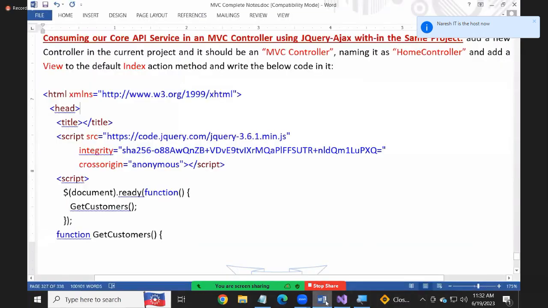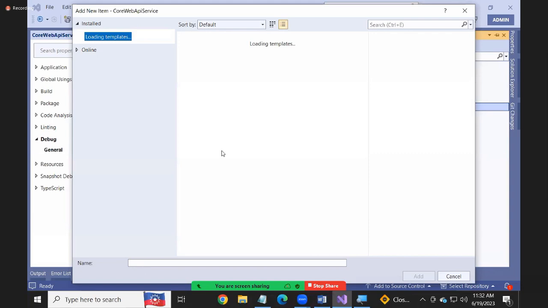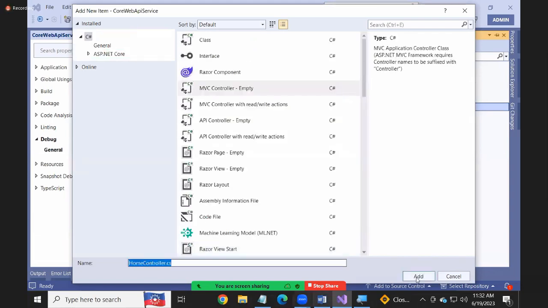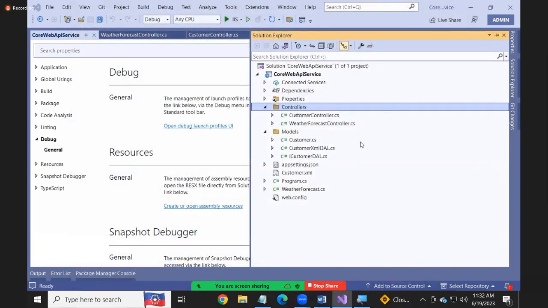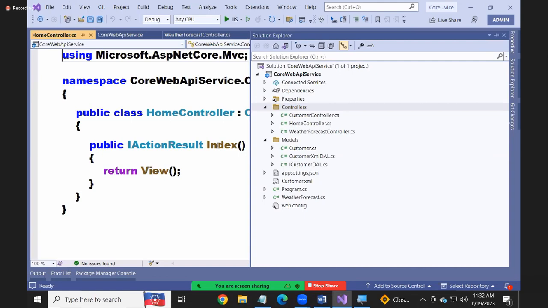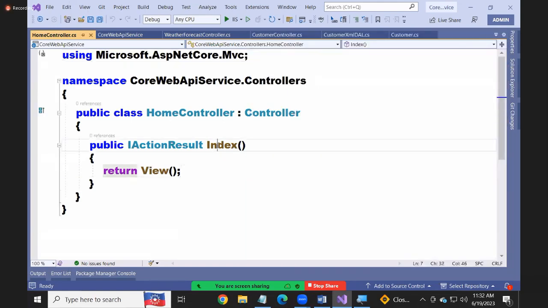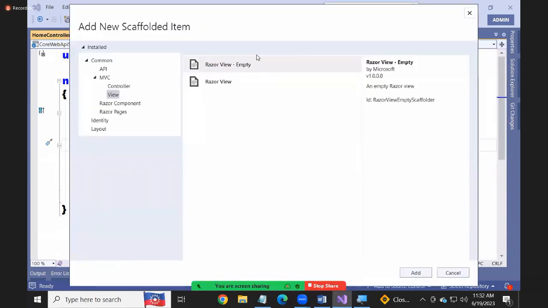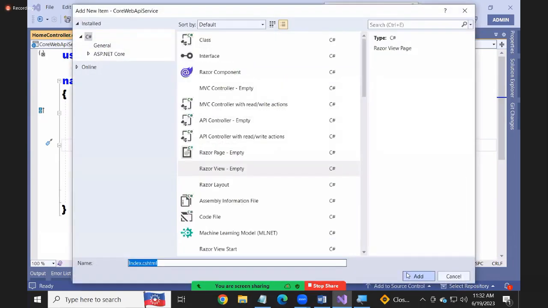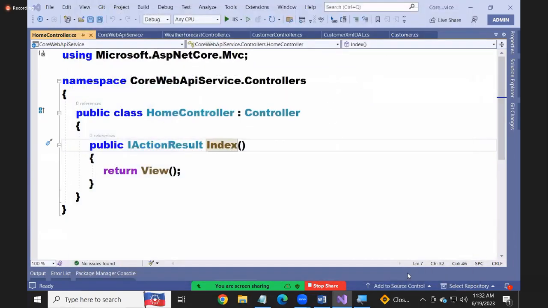What name I used? Home controller. And by default, home controller comes with a default index action method. Don't do anything. Directly right click, add view, and create a view. Razor view empty, index.cshtml.